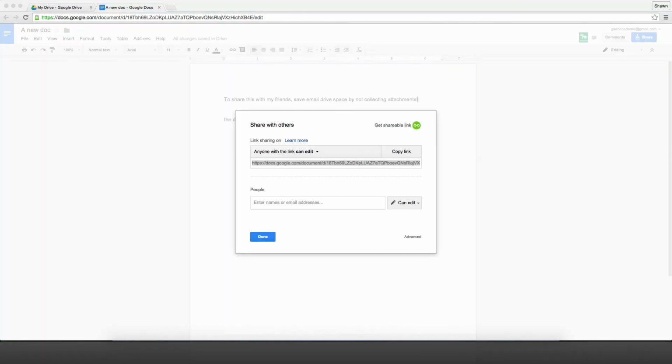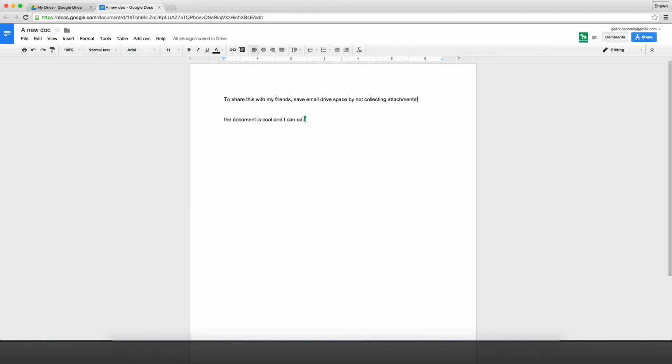When I change back to the other window, I'll see the live edits that are going on and see where the anonymous user is, and see that I actually have an anonymous user online. So that's how you share anonymously within Google Drive.